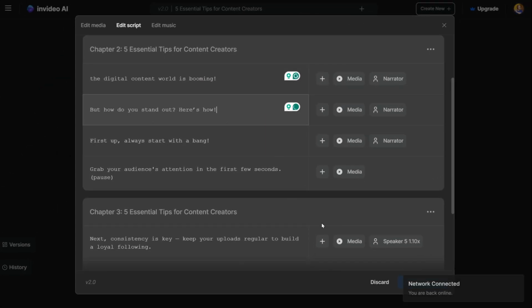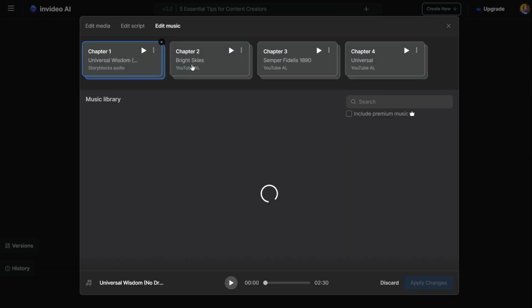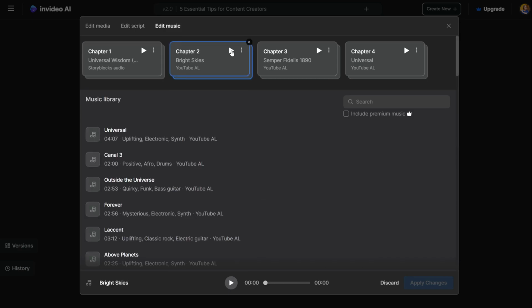Before we get into music editing, it is important to point out that the video has chapters. Each chapter gets one music track. So if you want to add more tracks to the video, you need to divide that part into a few chapters so you can change the music between them. Let's see how to create different chapters.